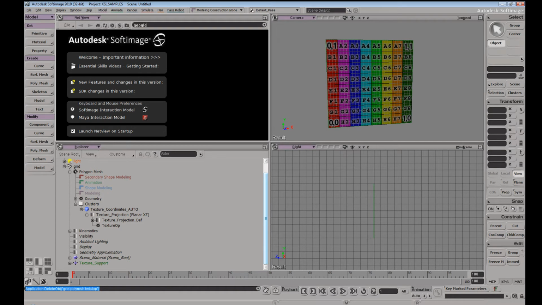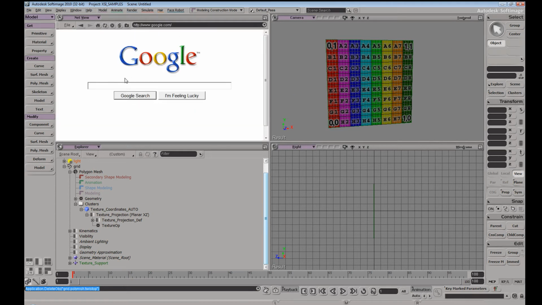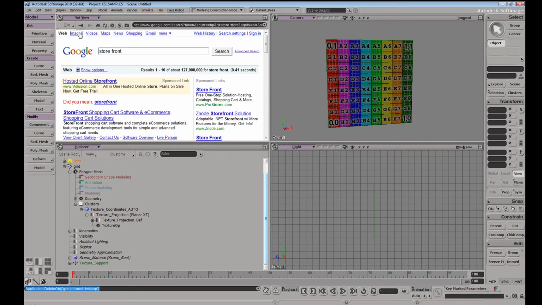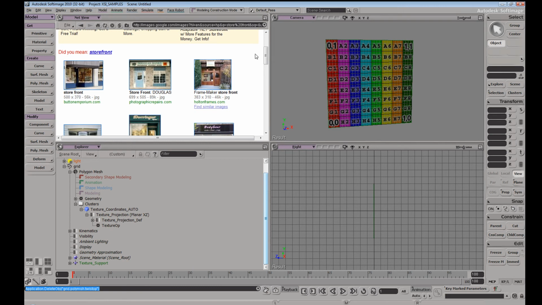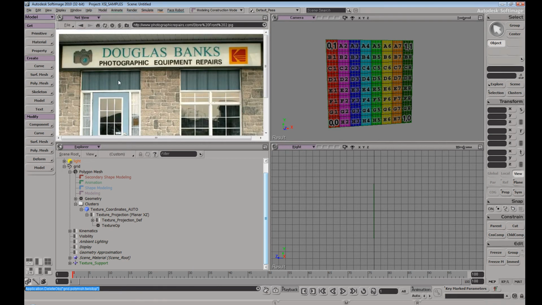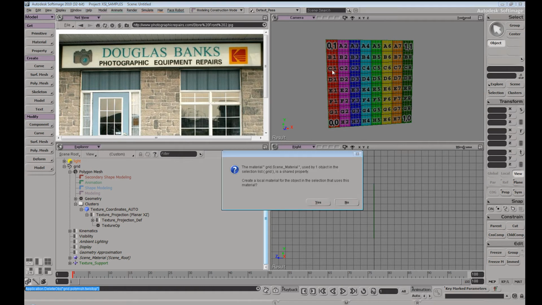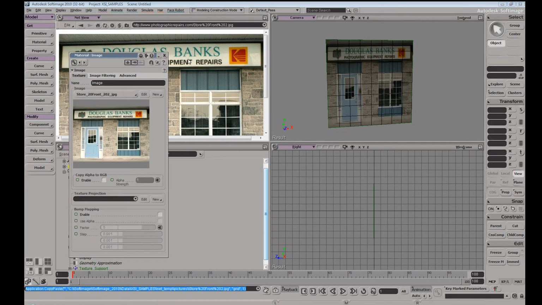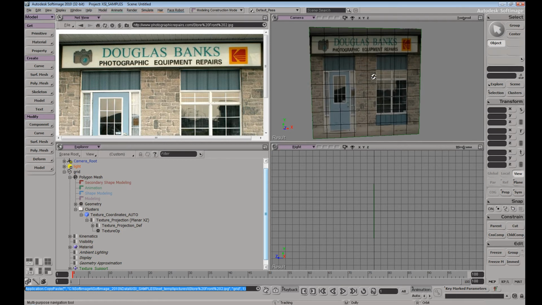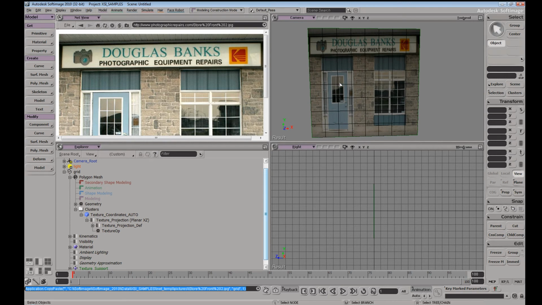So if we were to open up our net view, go inside Google, and in this case, let's grab storefront images. Okay, this isn't too bad. So let's grab this image and just drop it onto our grid here. Let's overwrite that. Cool. So here we have our geometry with a texture on it. And in this case, I'm going to use this texture as a reference to model.